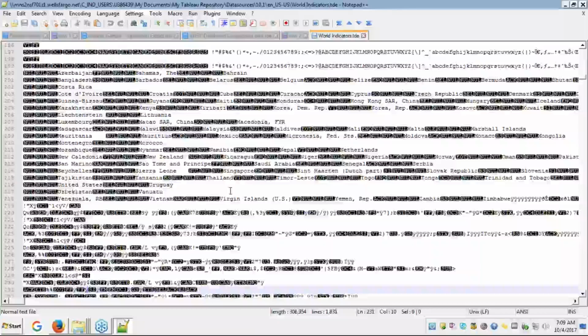Can anyone tell me why this has to be encrypted? Right. That is for data security purposes. That's right, Samir, Manikandan. That's right. So the main purpose is data security here.